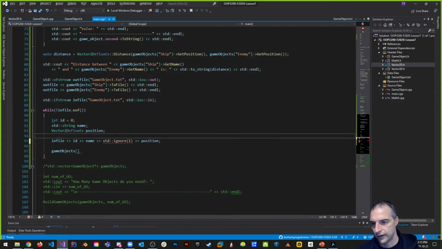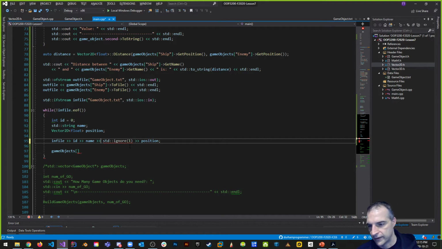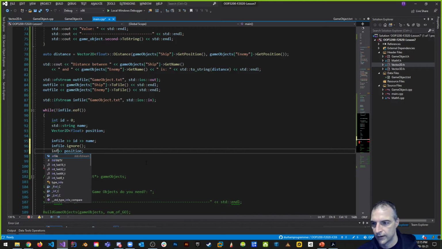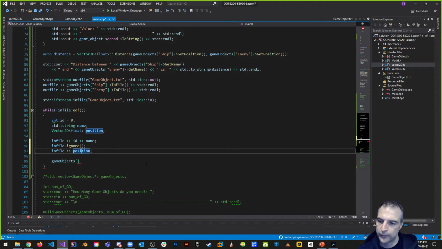So in other words, I've done all this, right? I've read the name. And then what I need to do is infile dot ignore, right? And I want to ignore one place, and then I want to input into my position. So let's do a new line just to be clear of what's happening here. infile into my position dot x, right?